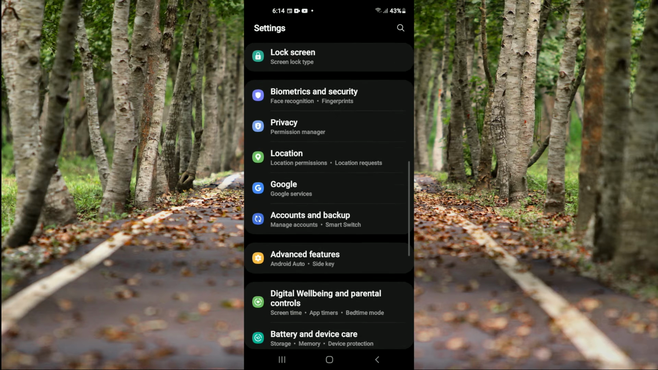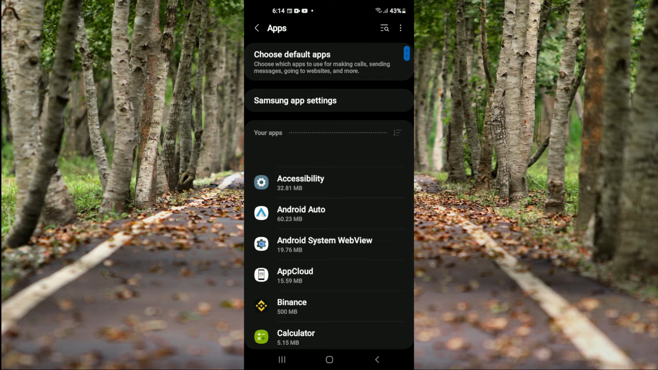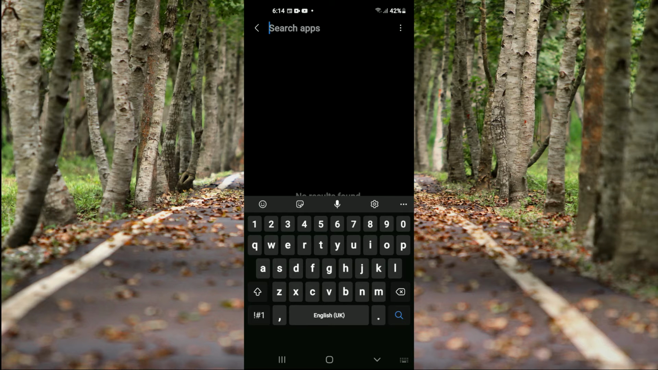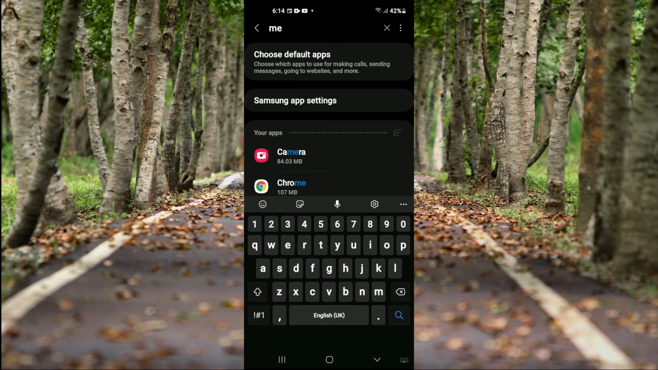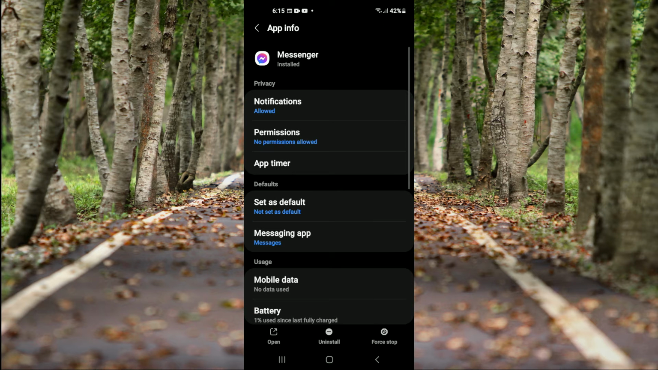Once in Settings, you're going to scroll down and you're going to select Apps. And from here, you're going to tap on the search icon in the top right hand corner and you're going to type in Messenger. And you can see it right here. You're going to select it. Then you're going to tap on Force Stop in the bottom right hand corner.